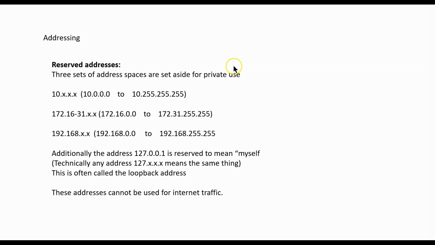Reserved addresses. There are private addresses and public addresses. The IP address space has been given certain sections that are private spaces that cannot be used or routed on the internet. And they consist of these: 10.anything, 172.16-31.anything, and 192.168.anything. In other words, 10.0.0.0 to 10.255.255.255, 172.16.0.0 to 172.31.255.255, or 192.168.0.0 to 192.168.255.255. So all of these are private addresses.